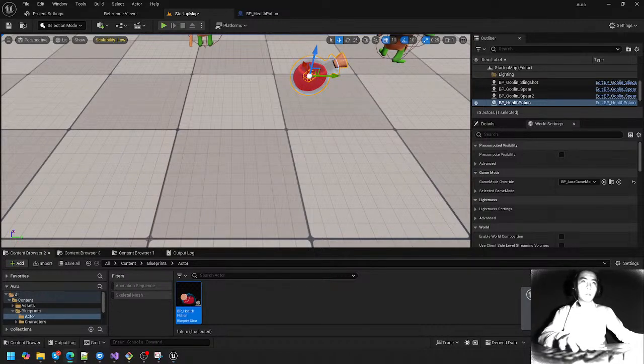So I'm just going to scale it down here. I'm going to multiply the mesh by 0.2 for the scale. Now that's of course going to scale the sphere down, so I just need to increase that sphere radius there. And now that I have a health potion, I need to increase that sphere radius.